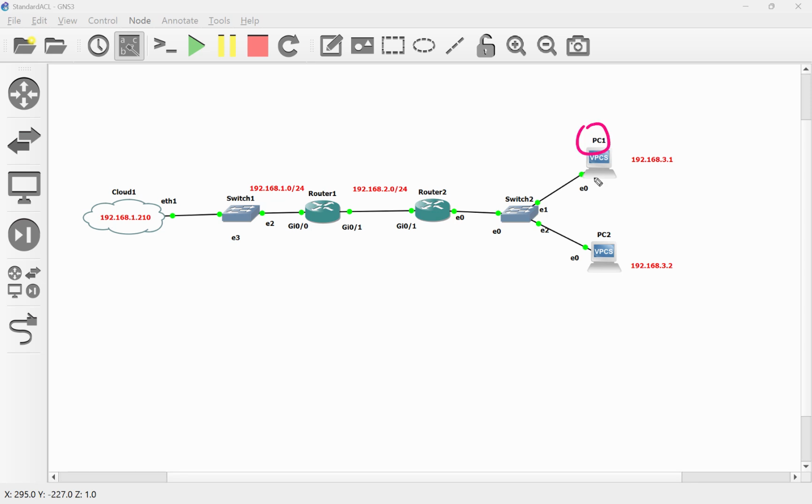PC1 and PC2 are in subnet 192.168.3, 3.1 and 3.2. And this is my personal machine that I'm running a web service and also FTP service on it. So my computer is listening on port 80 as well as 21. In this video, I'm going to show you how you can granularly restrict or filter your traffic based on TCP ports that are listening on this computer, compared to a standard access list where you would only be able to restrict your traffic based on source IP address.